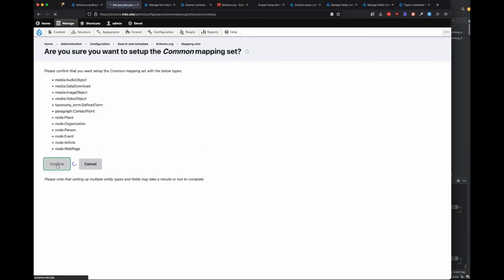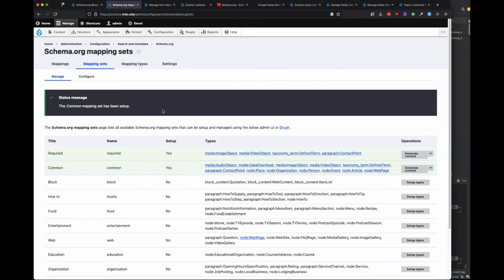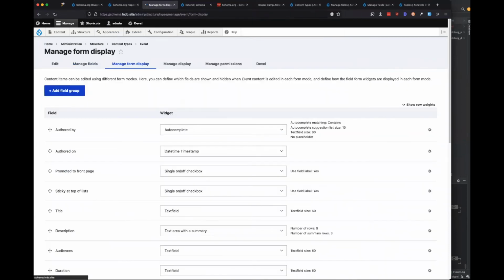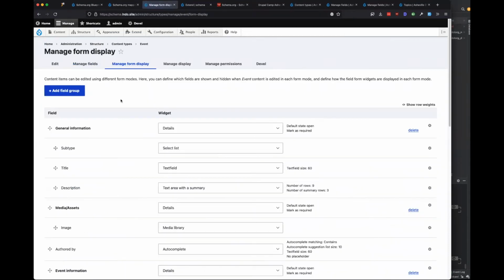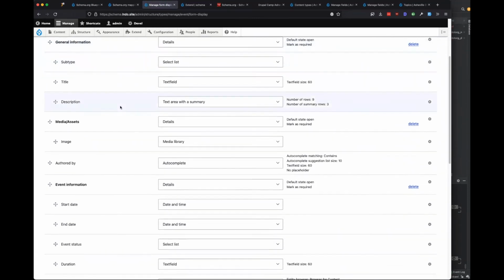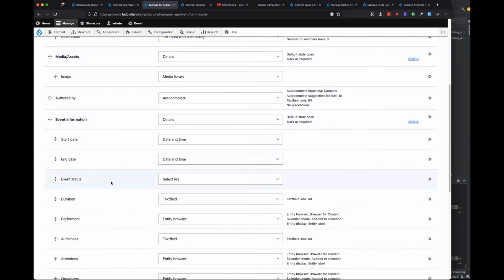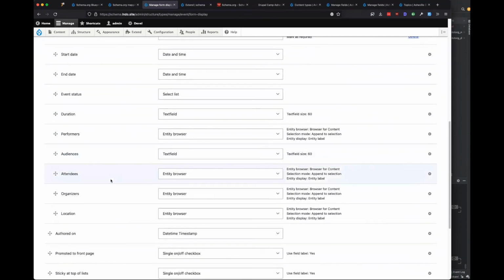Setup types. Do it however you want. It's all done. Let's see what it did. All right. So here I'm on the manage form display for an event. Yep. Field group module is one we want. Okay. So it already put some things together for me, like the event information. Yeah, that's great. That saved me a good bit of work.